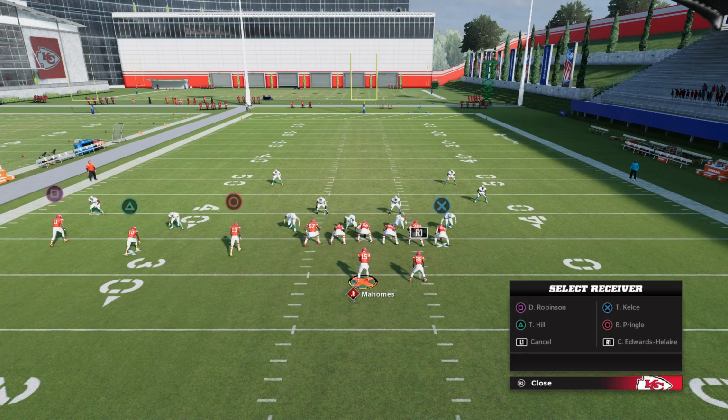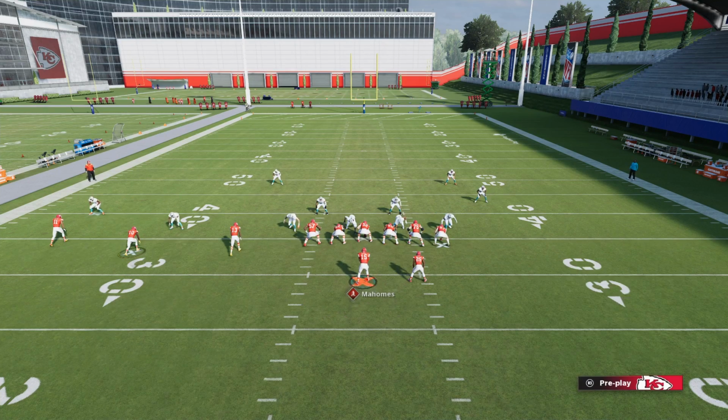I said square, bro. Come on, game. Square on a comeback, and then motion circle over here.